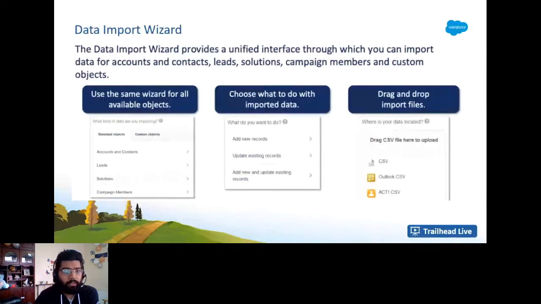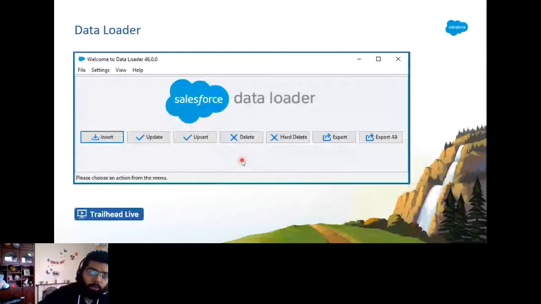Now, talking about the admin tool. There is an admin tool which can be used by the admins for doing data management. This is a very robust tool which gives you all the operations like insert, update, upsert, delete, and hard delete. Hard delete is basically deleting from the recycle bin as well. Whenever you delete data, it goes into the recycle bin for 15 days, and if you do a hard delete, it deletes from the recycle bin as well.